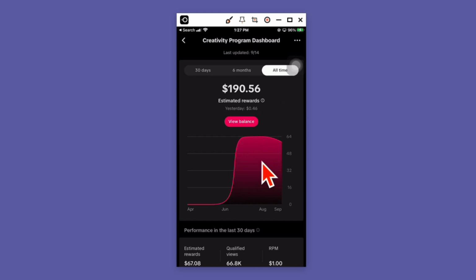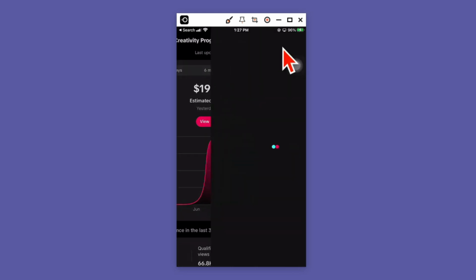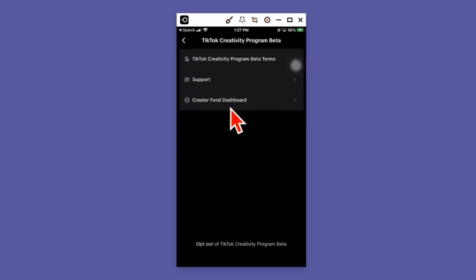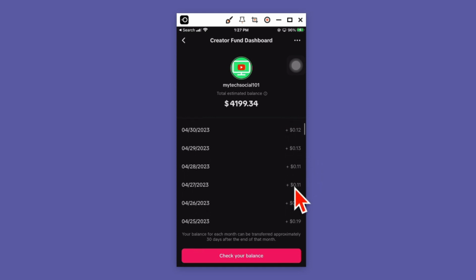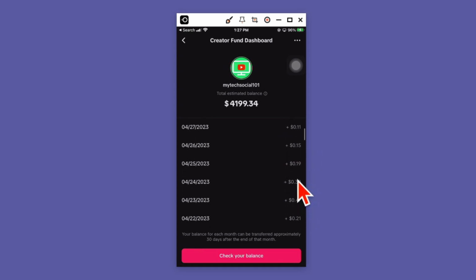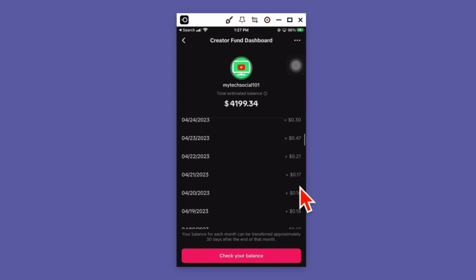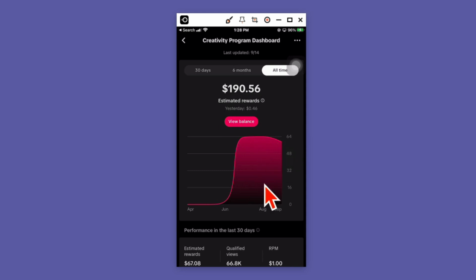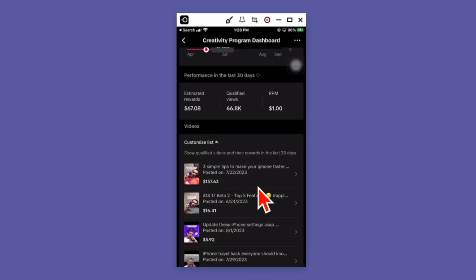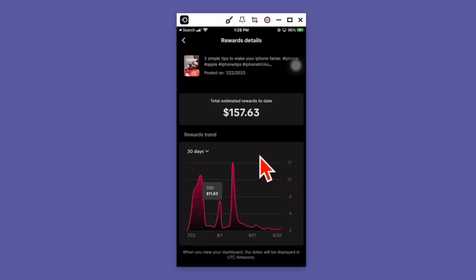Now, I also want to do a small comparison with the Creator Fund. Creativity Program Beta is the new way to make money on TikTok. The old way was Creator Fund. If you go inside that, you can see we used to get paid only, look at these numbers, like 10 cents, 11 cents, 19 cents. Even if we got millions and thousands of views, we were getting paid just a few cents. So by looking at this, you can clearly tell the Creativity Program Beta, even though it's for longer videos, pays much better. You get paid a lot more money by being in this Creativity Program Beta. So if you have an option, make sure you join the Creativity Program Beta.